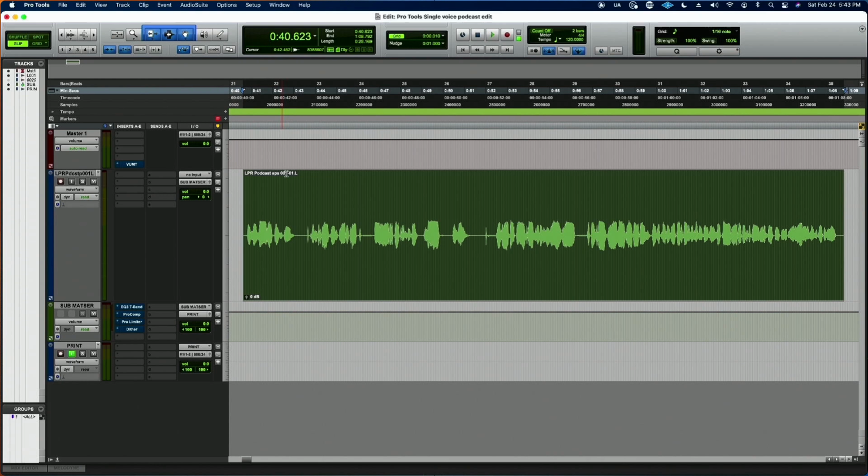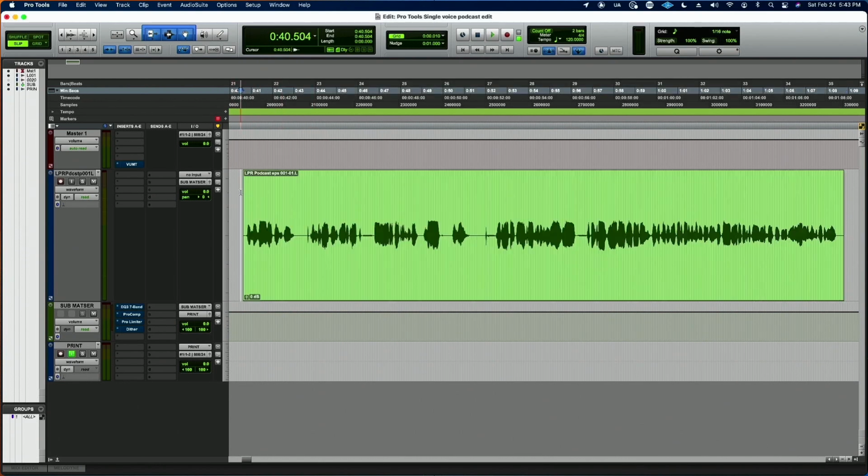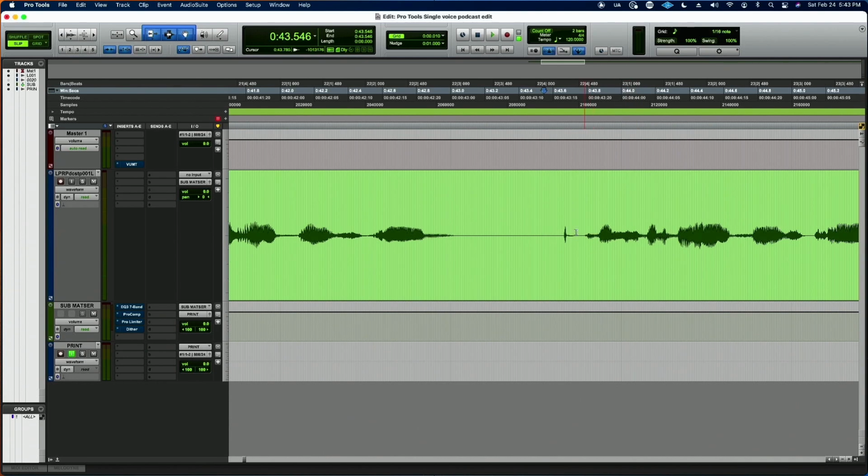Okay, here we have a single voice podcast, and this is in Pro Tools. And dude, honestly, the easiest way to edit this is just to go through it. There's a little lip smack right there. You can actually see these things, man, but there's a little lip smack right there. You just literally go in here and cut that out.